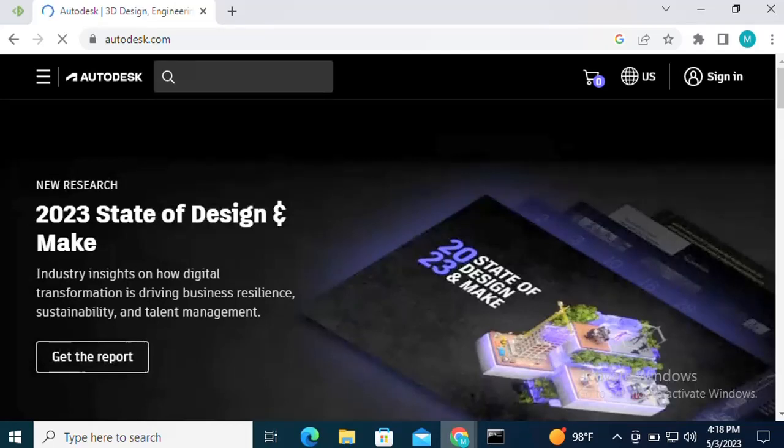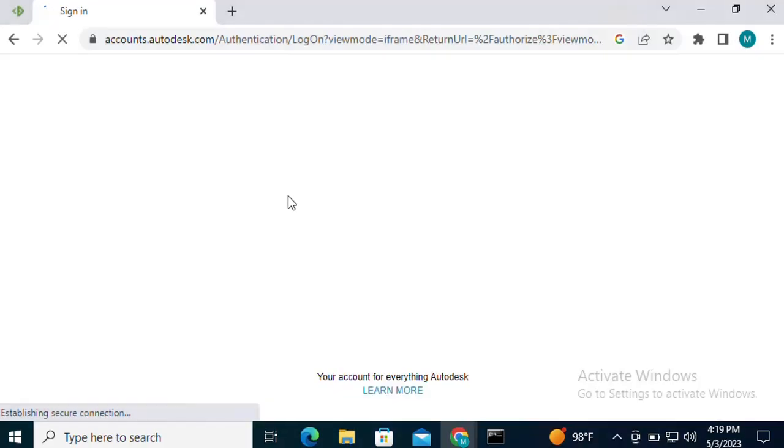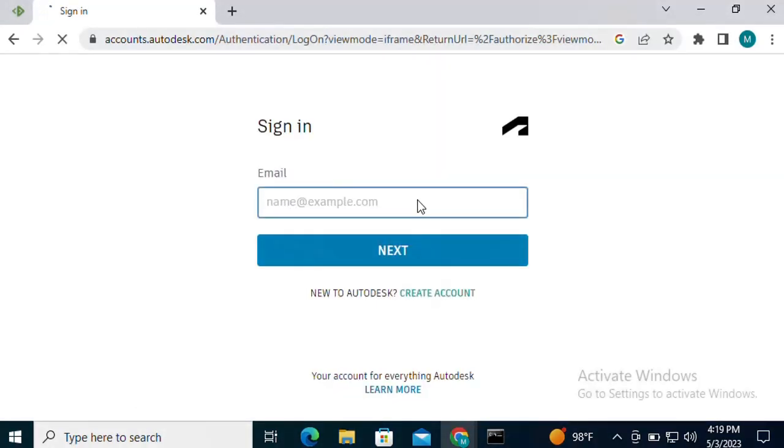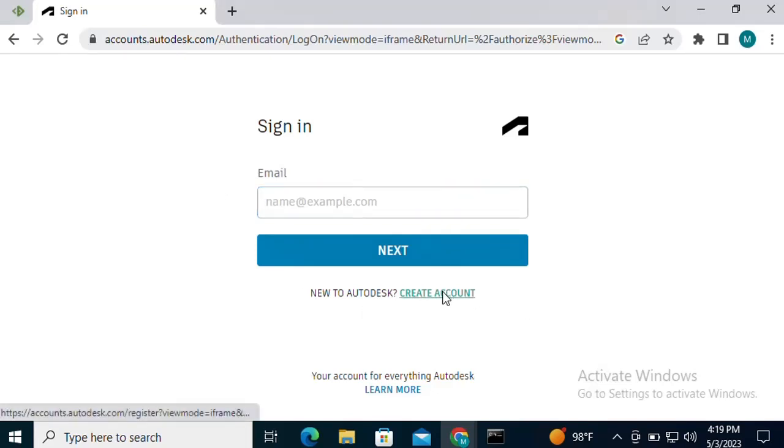So once you are on the Autodesk website, you should be signing into your Autodesk account. If you have an account here, just go ahead and sign in. But if you don't have an account, you should create a new account. If you come here and click on the sign in button, it's going to ask you to type your email and then your password. But if you don't have an account, you should click on this link here, create account, to create one.